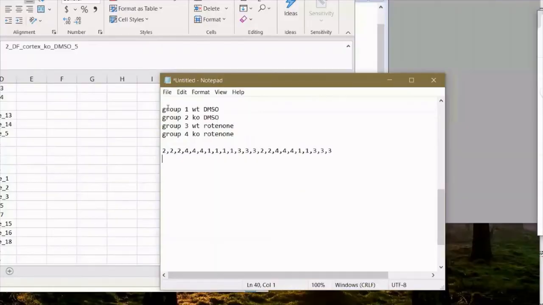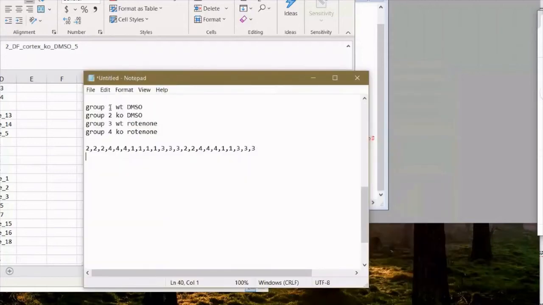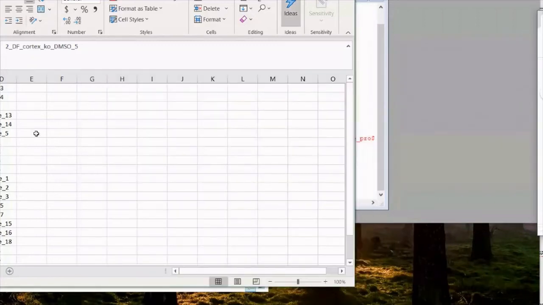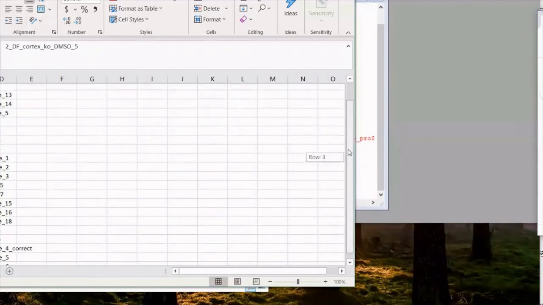So for this one, it's actually using only one way to group the data. You have 4 groups, and each group has a different genotype and treatment over here. I will just set this up to show how it's done. And this will be the list of samples. So you set it up based on your sample labels.